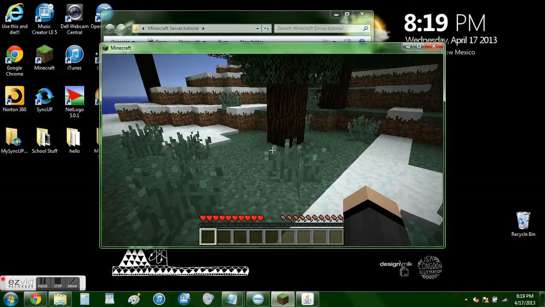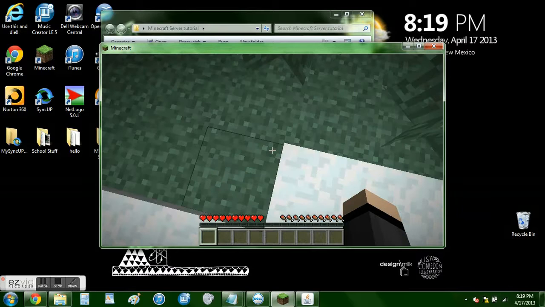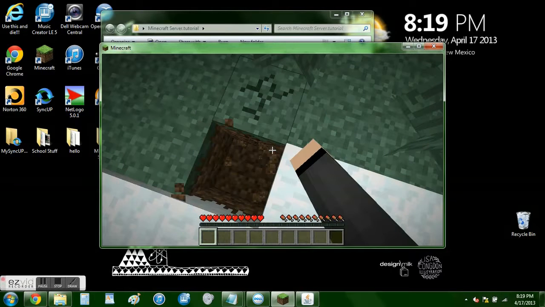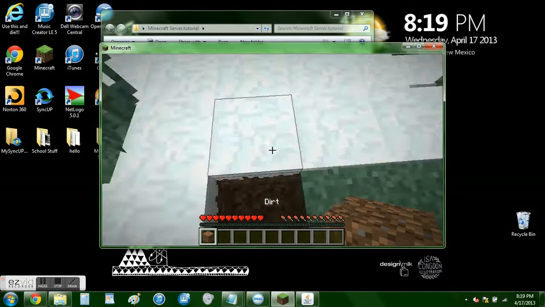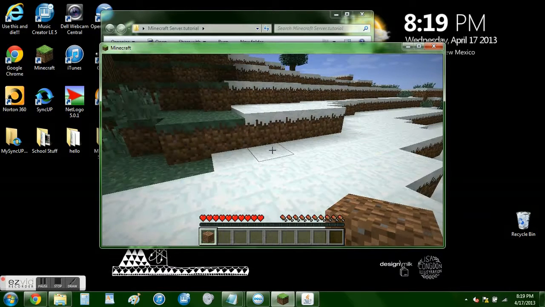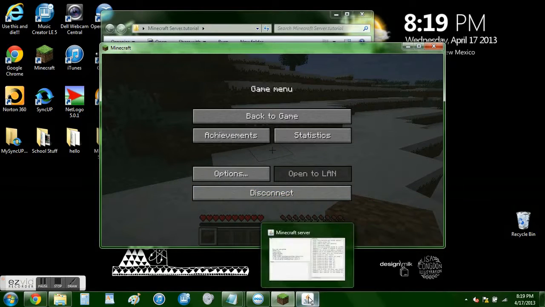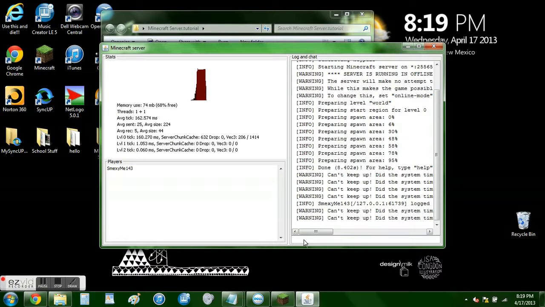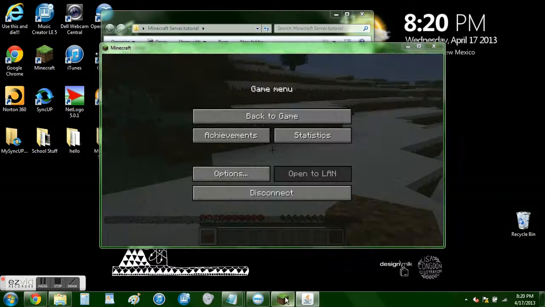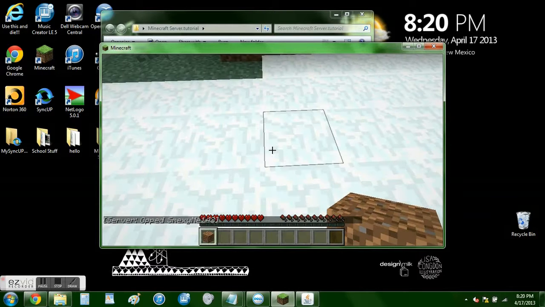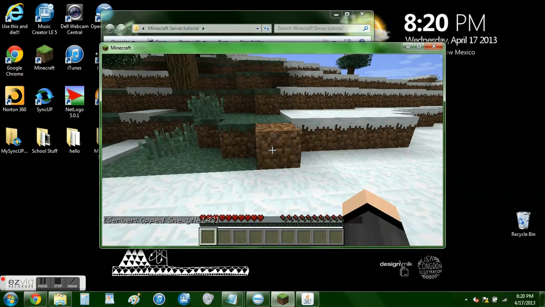However, if you cannot break blocks, go back to your server down here, and you're going to type in OP and then your username, so your Minecraft name. And then when you go back to Minecraft, it'll say server opped and then your username. So you should be able to. If not, just go ahead and comment and I will try and help you figure out why. So for now I'm going to disconnect.